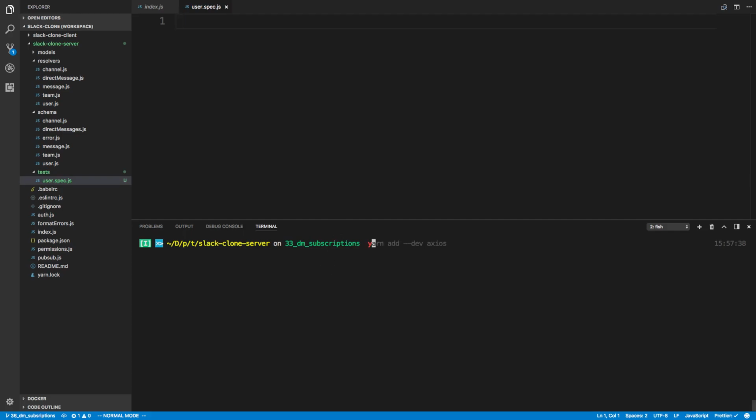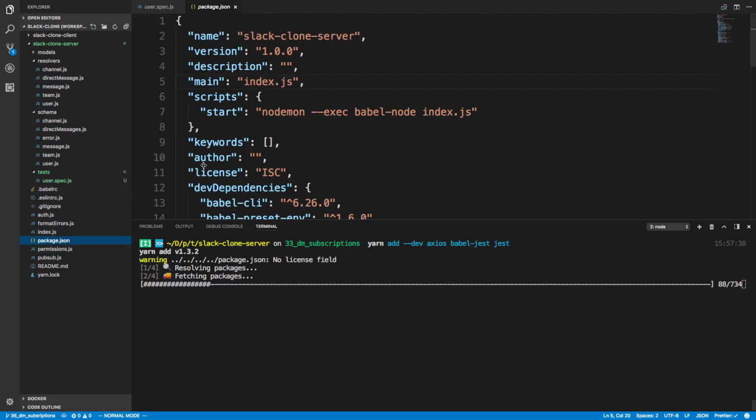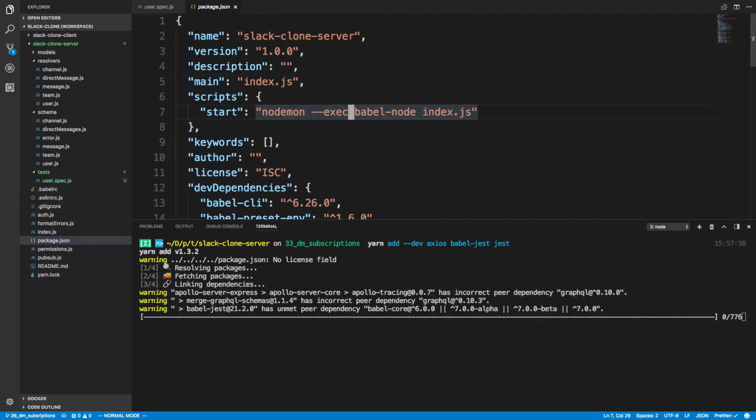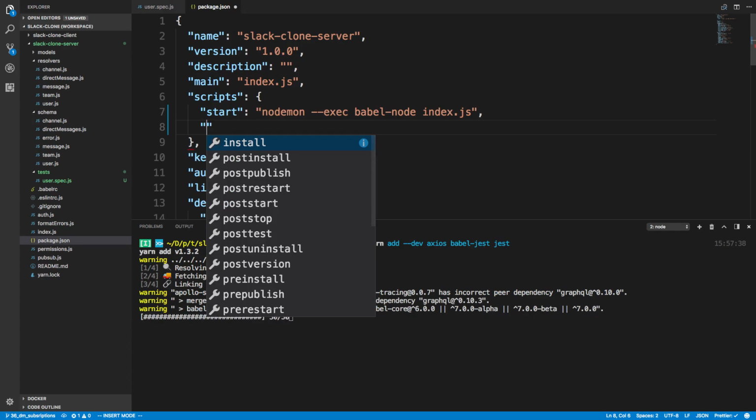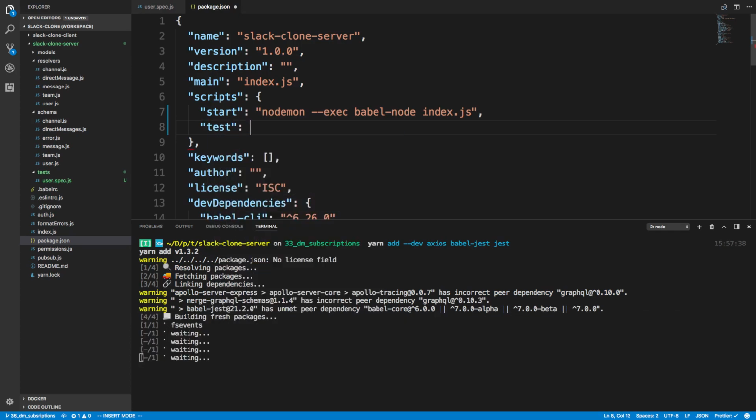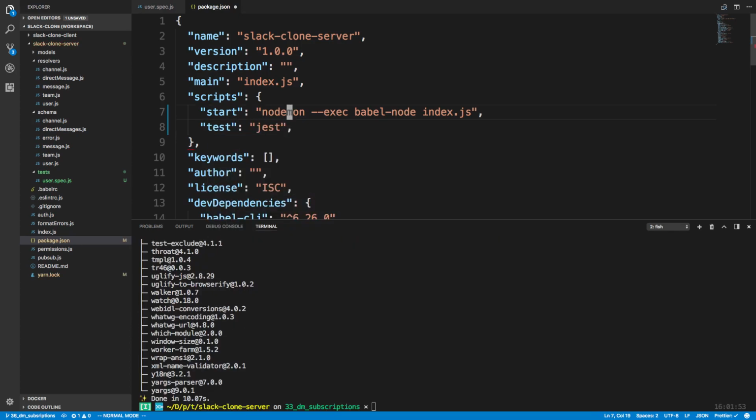So the setup for this is we're going to install a few things. I'm going to do yarn add dev, and I'm going to add Axios, Babel Jest, and Jest. I'm currently in the folder slack clone server. This is where my server is located, and we'll install those dependencies. And then in our package.json, we're going to add a new script here, and we're just going to say test. And what test is going to do is run Jest.